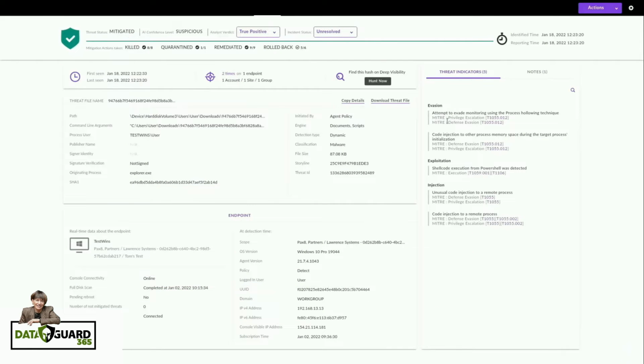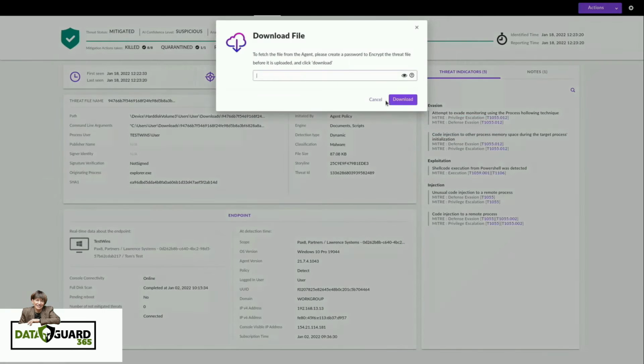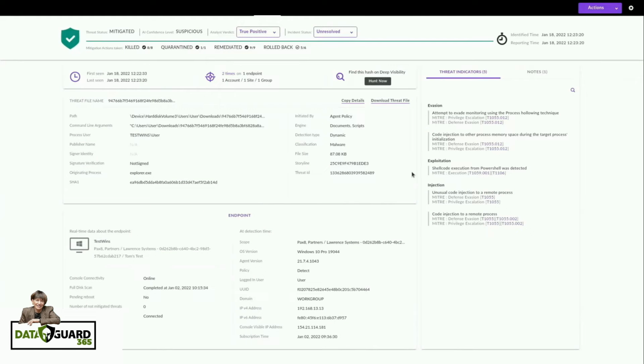We can look over here and read through the threat indicators that attempted to evade our monitoring process. So we have each one of these. We can dive into the MITRE defense evasion. We can go through each section and start learning more about everything going on with this. We can even fetch, download the threat file, give it a password if we wanted to pull it for local analysis. We do that less often.